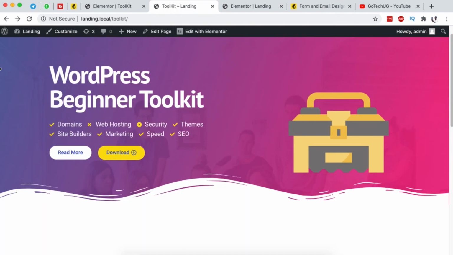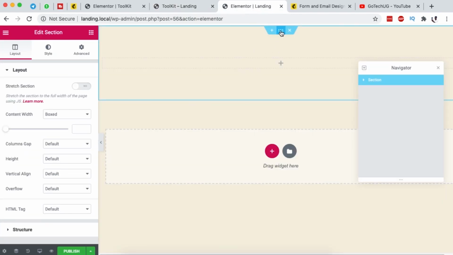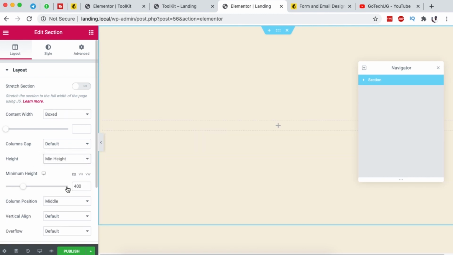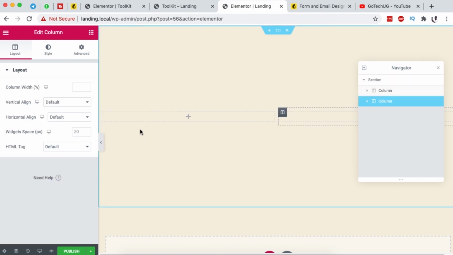Now we're going to start by creating this first section over here. We'll add a background image, and also later I'll add some text over here. So what I'm going to do is simply add a section, one column section, and I'm going to make it have a minimum height, and that minimum height is going to be 350. Next thing I'm going to do is make these two columns by duplicating this column. And I'm going to add a title over here.